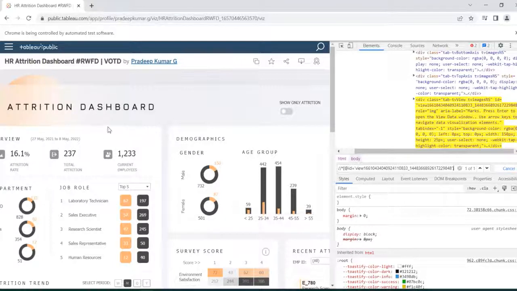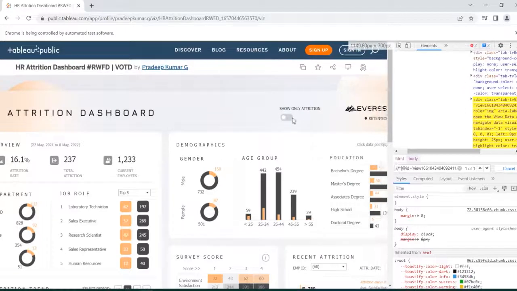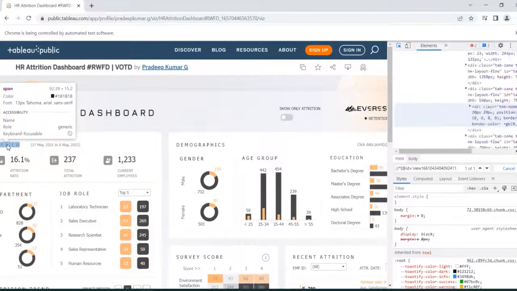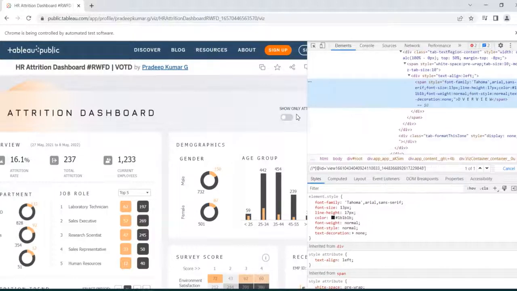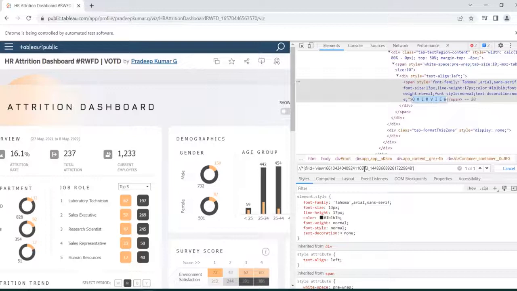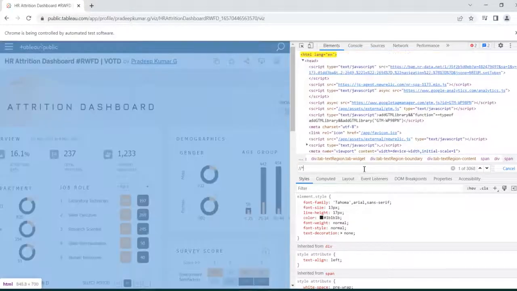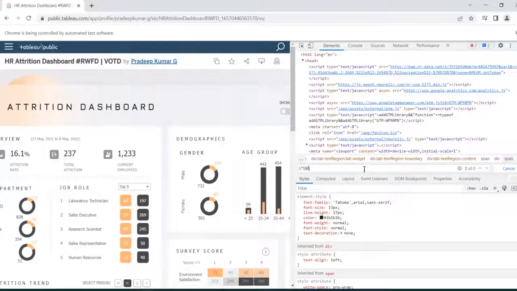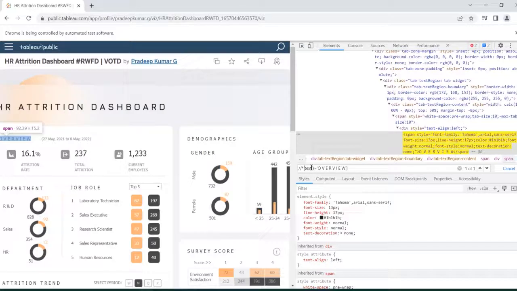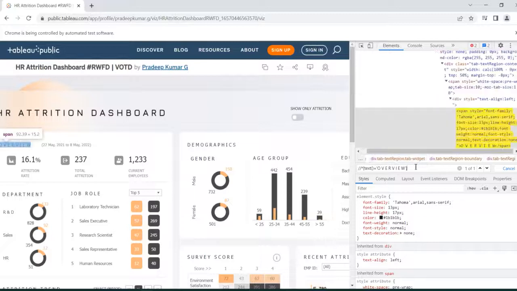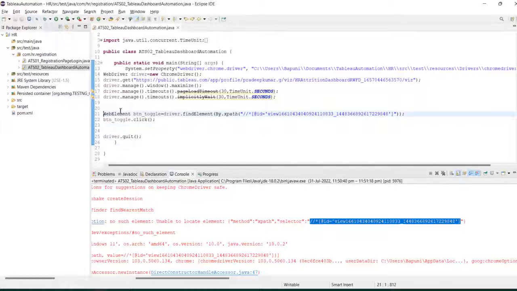Let's try to fetch text from another element apart from this one. Let's try to locate this element, overview. It is the text. The XPath would be @text equal to overview. No, it is not an attribute, it is direct text. See, overview is getting highlighted over here, but let's see whether Selenium is able to locate it or not.